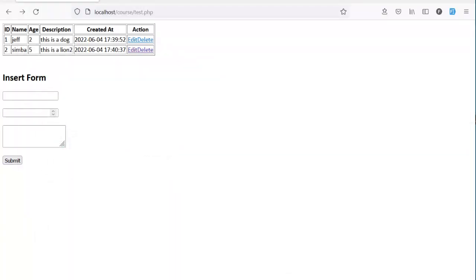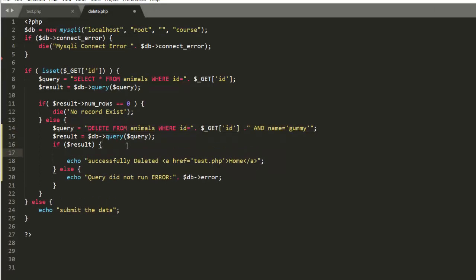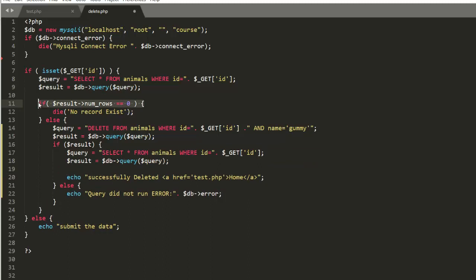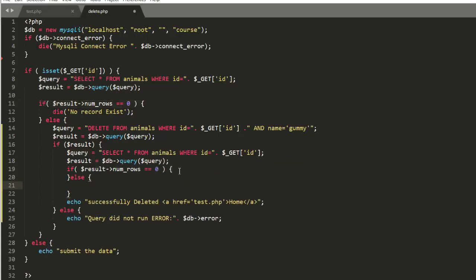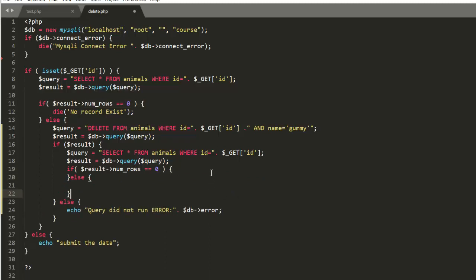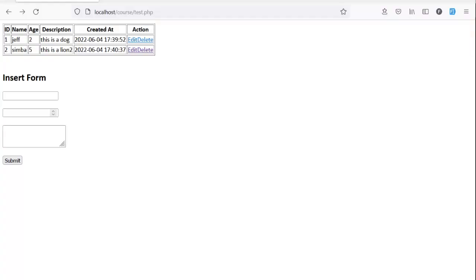So there would be another way to check if it is really deleted or not. You can just do this again, run this query, and you can check the entire same thing. If result number rows is equal to 0, it means deleted successfully, otherwise not deleted. If I save now, you see, not deleted.